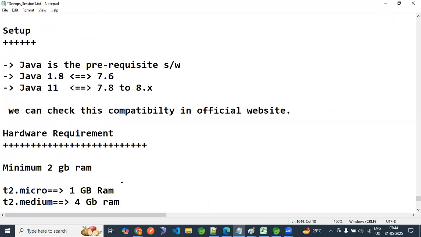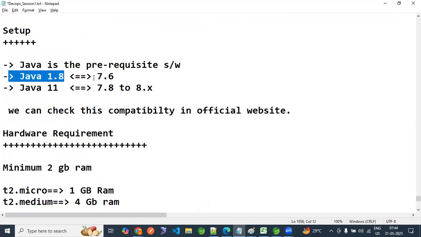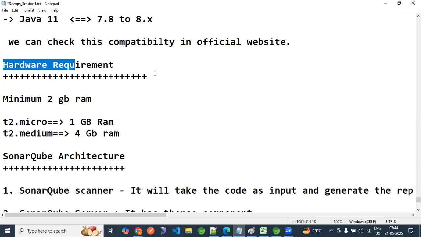Now we need to install SonarQube. What is required? Mandatory is Java. Before installing, we require Java. For the 7.6 version, we require Java 1.8, and for more than 7.8, we require Java 11 or a higher version. Remember this. Next, the minimum hardware requirement.